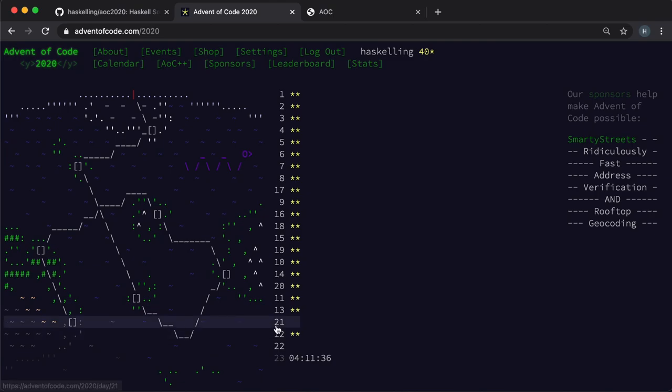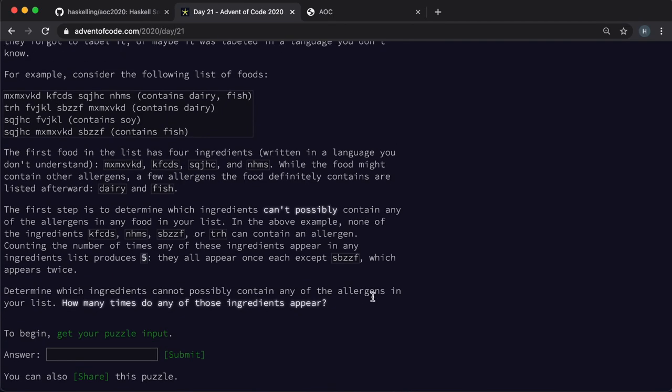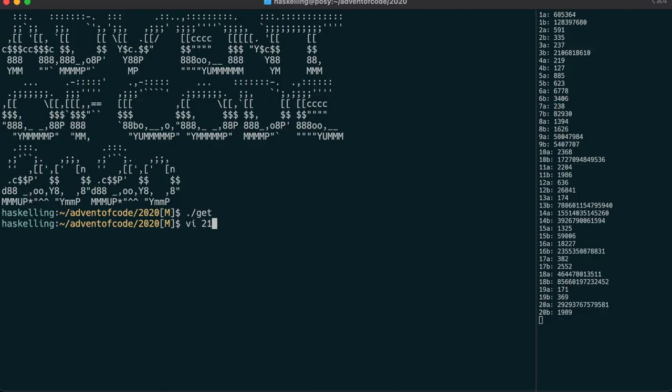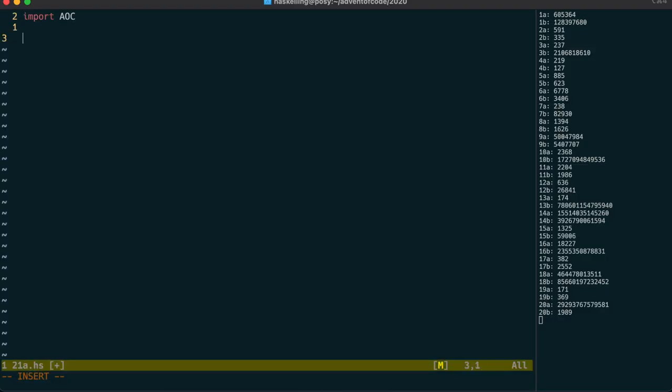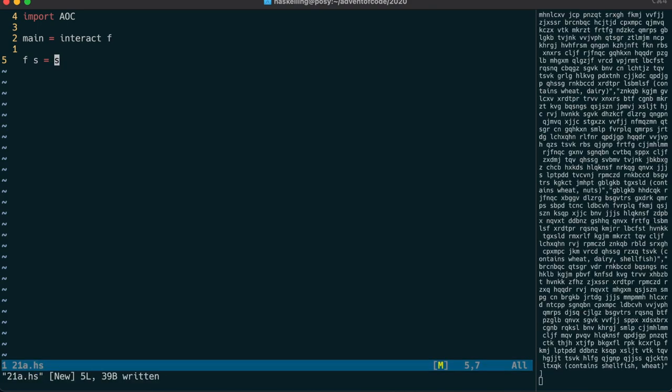Okay, Haskellings, day 20 is behind us. Let's move on to allergies in day 21. As always, we fetch our input and import our Advent of Code module and set up an F function with interact. So let's have a quick look at our input.